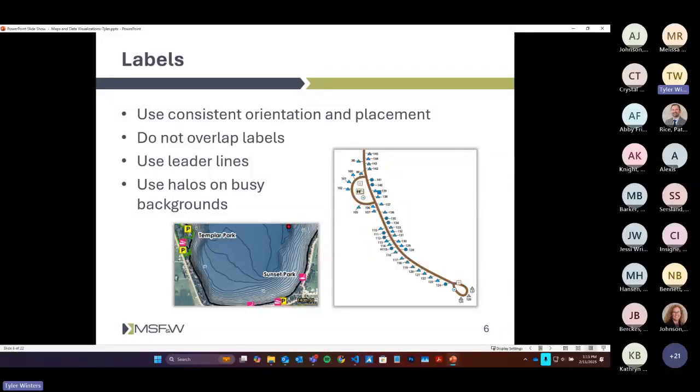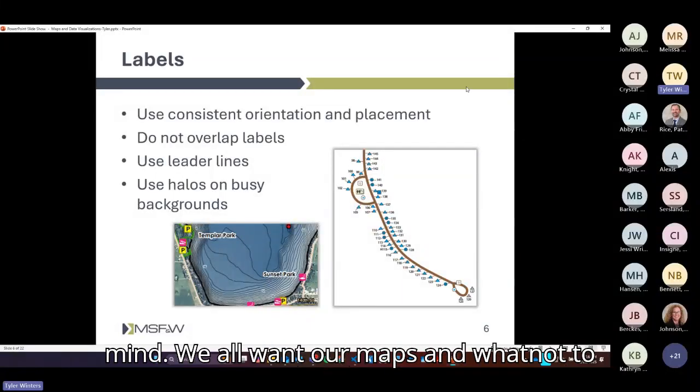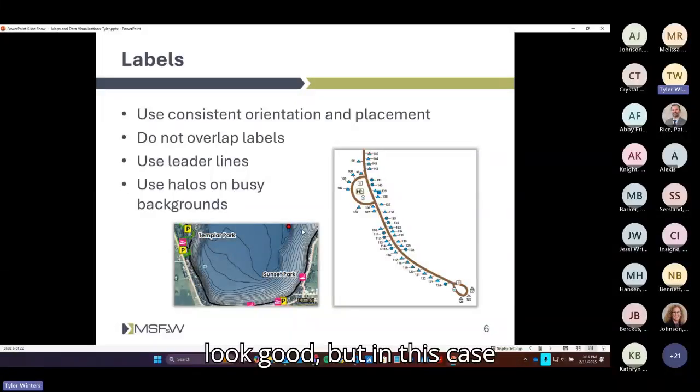So when labels are designed well, they really make maps and visualizations far more usable, far more accessible, easy to understand, and it does add a little bit to the aesthetic, which is most oftentimes what we're going for when we're at first, when we're not necessarily keeping accessibility in mind. We all want our maps and whatnot to look good. But in this case, we're doing all of that, aesthetic and accessibility.